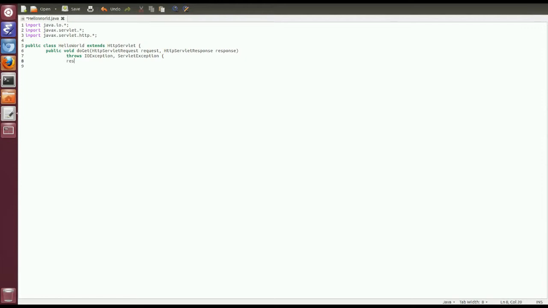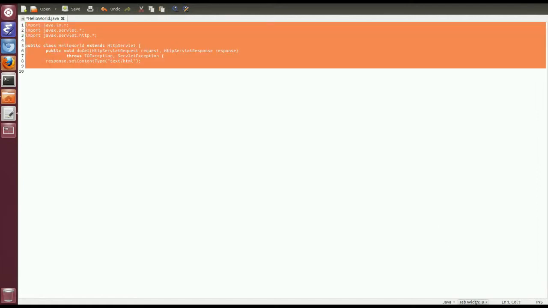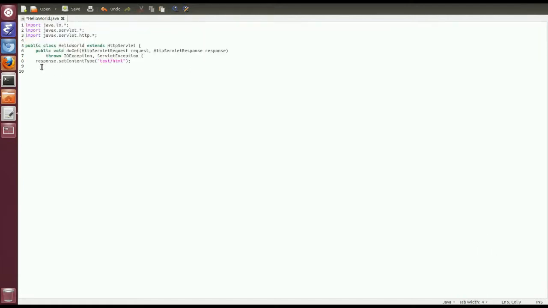So, we start by defining a response dot setContentType. So we need to tell the website what we are giving to it. So it's text slash html, like you know from the HTTP specification. So just let me define my tabs here. Yes. So what I did now was I defined a PrintWriter and called it out, and we get this writer from our response, from the HttpServletResponse.